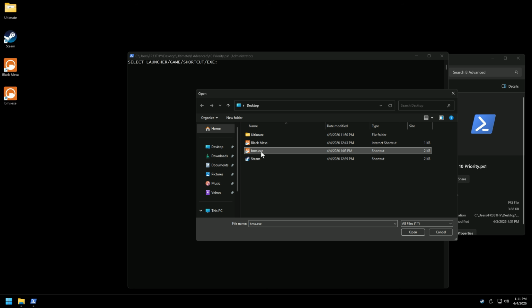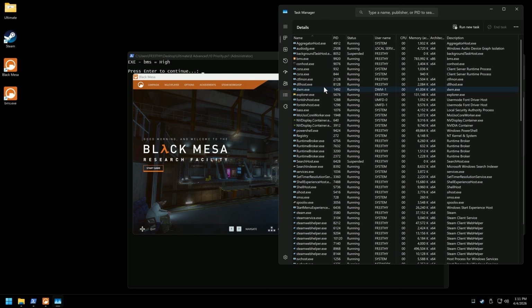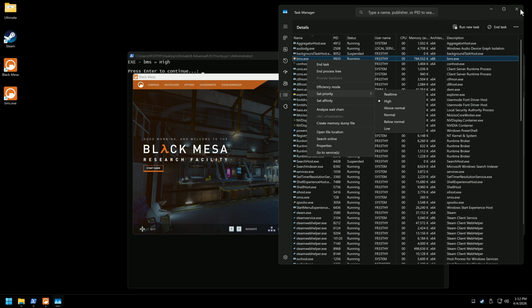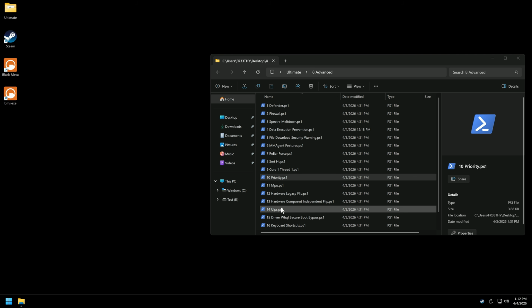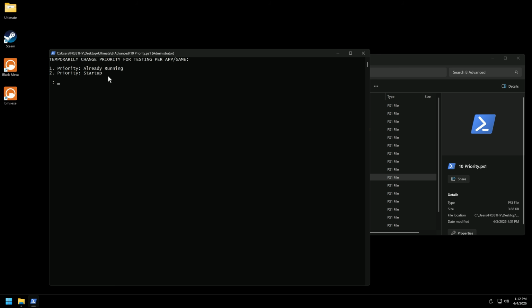Okay, so let's select the exe file, either a shortcut or the actual directory itself. Okay, it says BMS is high. So let's just confirm that in Task Manager. It is high. Great. Okay, and then say we wanted to do it through the game launcher. We don't necessarily have to close Steam because number 2 is going to nuke any game launchers straight away before you can run this. So we want to do high.